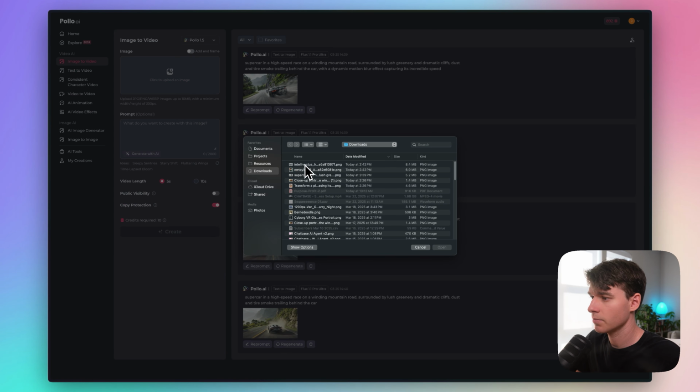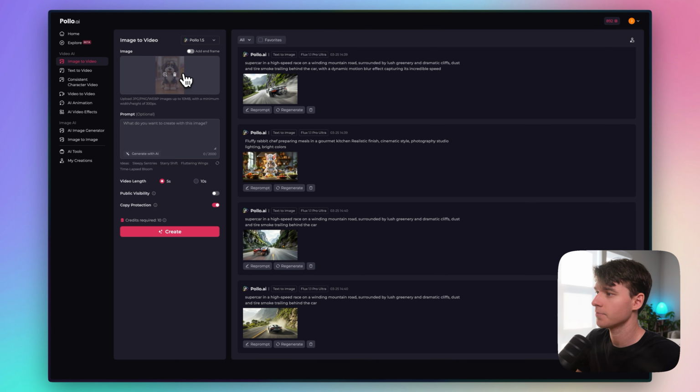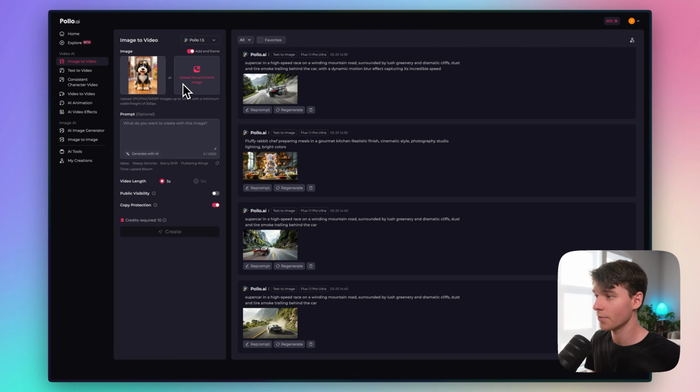So first, let's upload an image, and I think we'll start with this one. So this is just a Pixar cartoon of a puppy. So we'll use that. And if you see this toggle up here, this allows you to add another image. Maybe if you've generated two similar images and you want to take the viewer from the first image to the second image, you can use two, and it will create this transition from the first to the second image. We're not going to do that in this video, but that is a pretty cool option if you want to use it.